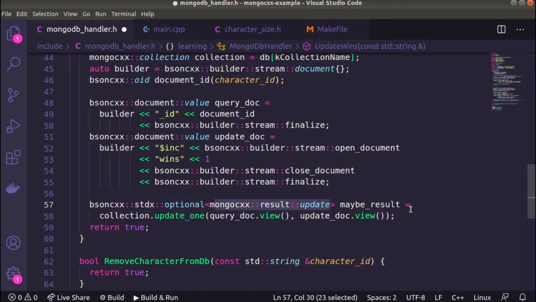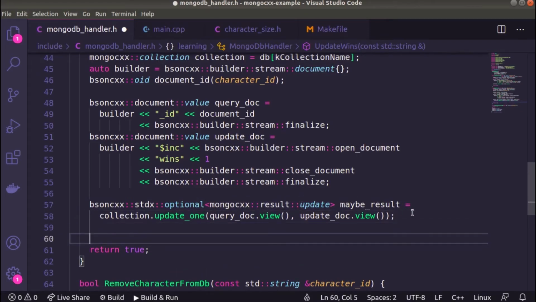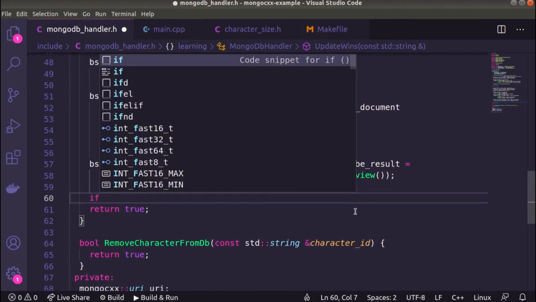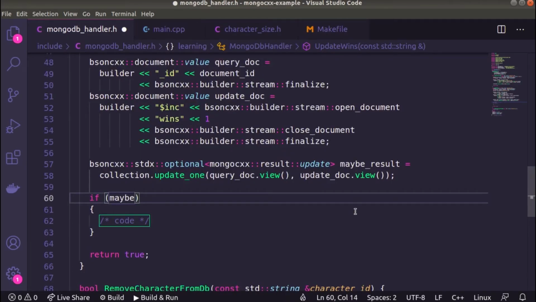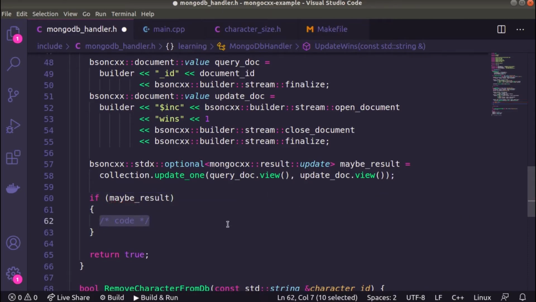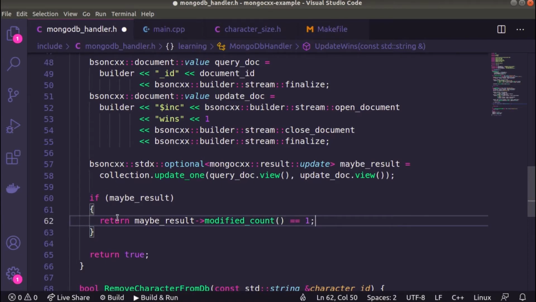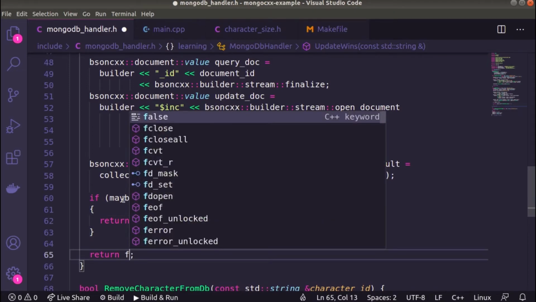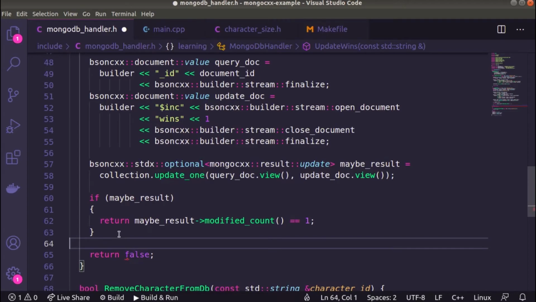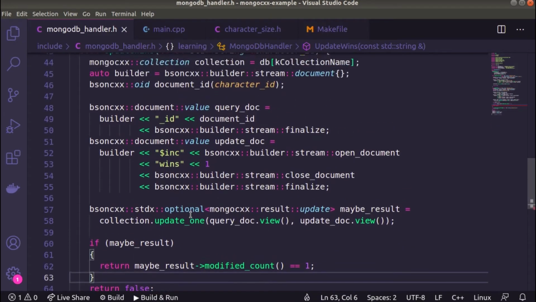And then down here, instead of the default return, we can do if. I'm going to pass in here maybe result. So if there was something returned, then we can return if maybe result points to a field called modified count. And if the modified count is 1, meaning that something did update, then we'll return true. If it wasn't 1, we'll return false. And then if there was no maybe result in the first place, we'll just return false by default. So there we go. I'd say our update wins function is ready to go.